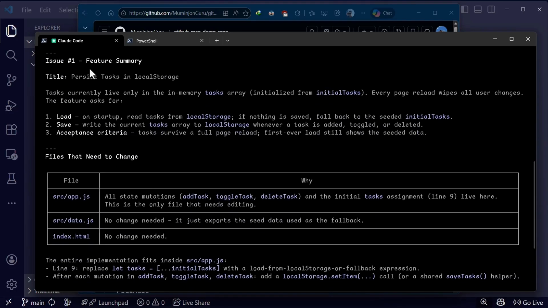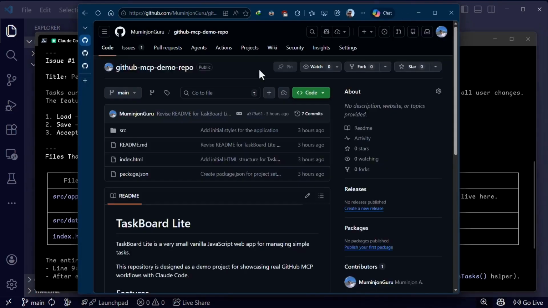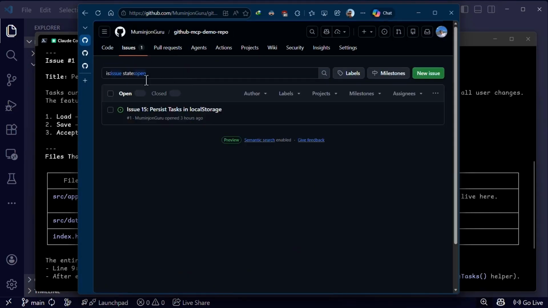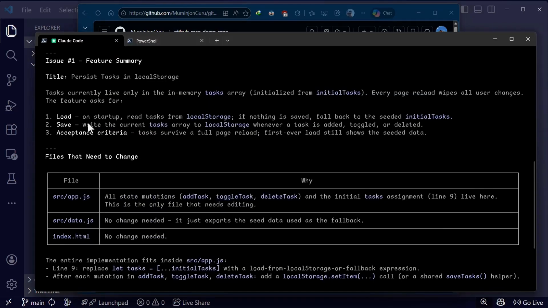So issue 1, the feature summary. The title is persist tasks in local storage. As you can see, it fetched the data about the issue from our issues here from this repository. So yeah, every page reload wipes all user changes. This feature asks for a load, save, and startup. Write the current task array to local storage whenever a task is added, toggled, or deleted. And acceptance criteria: tasks survive a full page reload. First load still shows the seeded data.